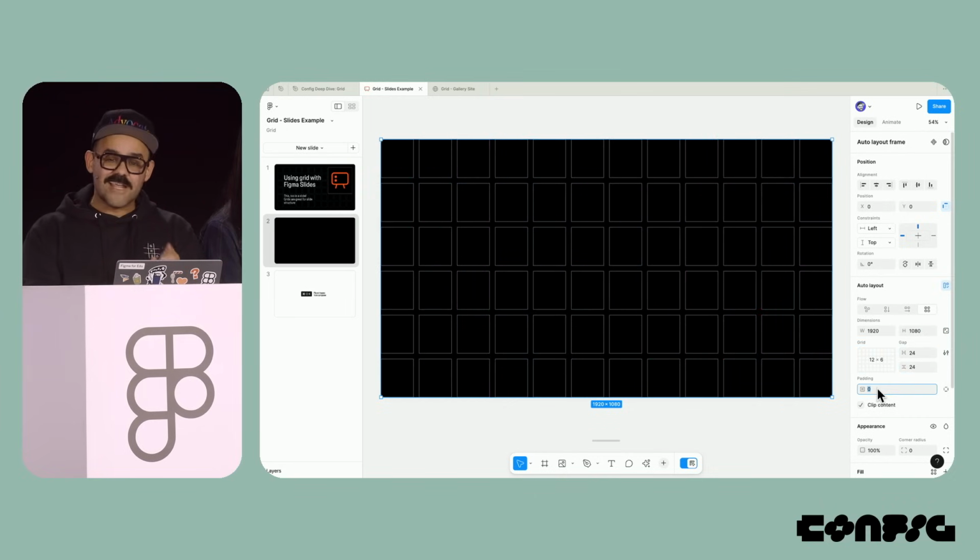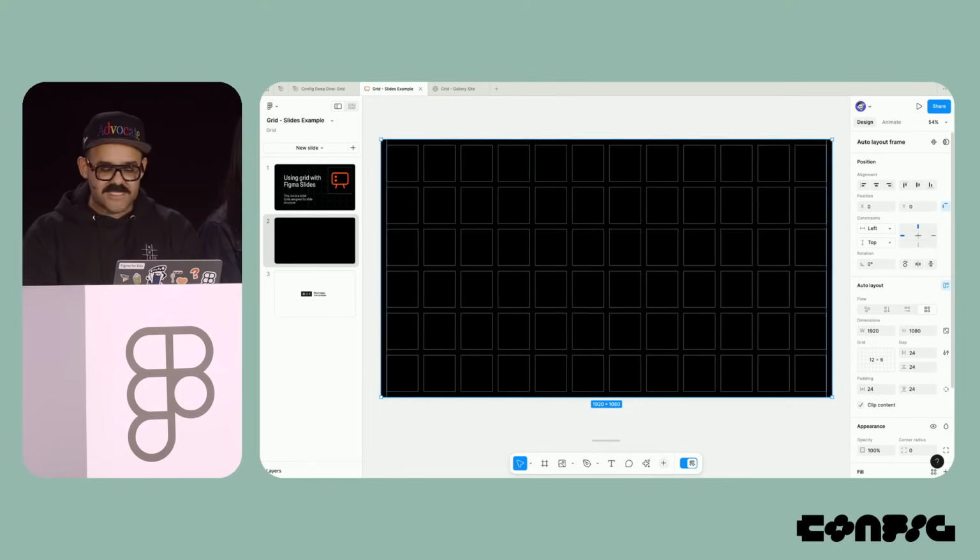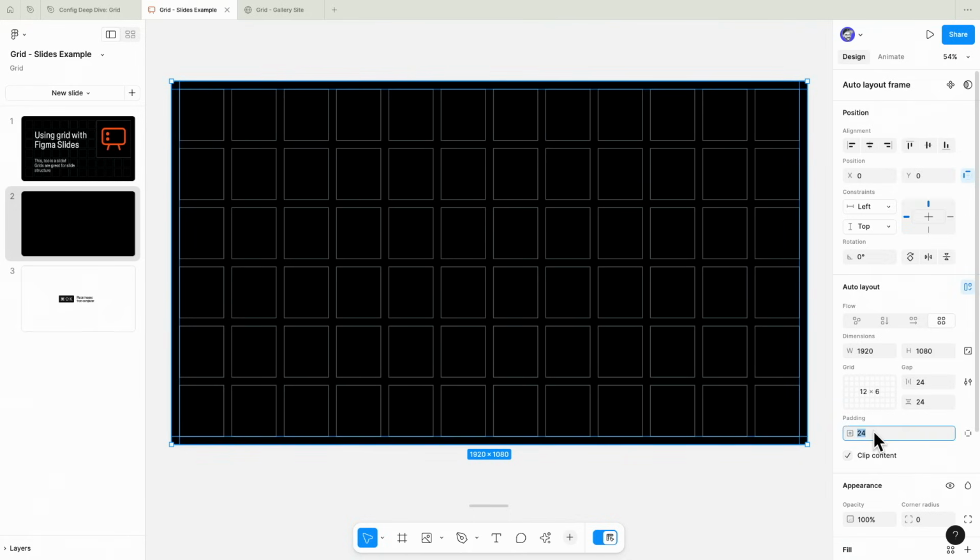I'm going to command click on the padding. That affects all the padding. Command click, control click if you're on Windows. I'm going to type in, oh, I did 24. I want to do 48.